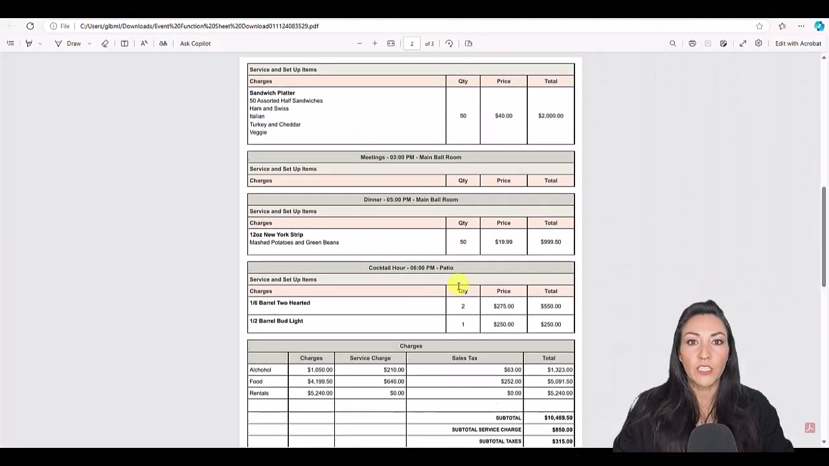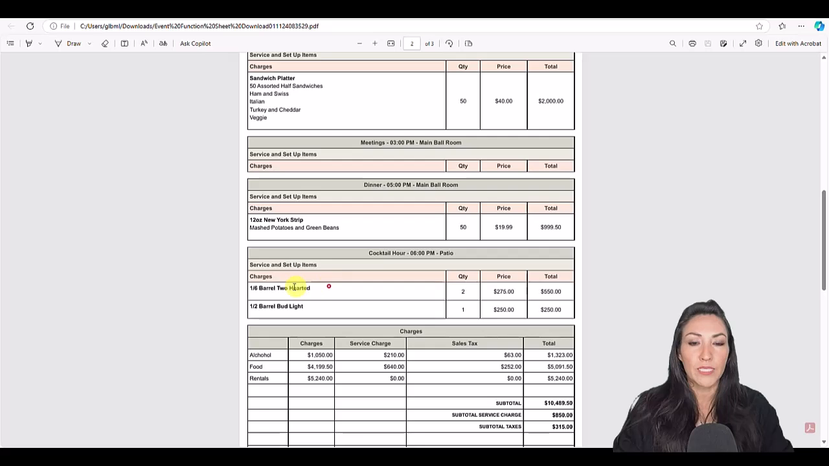Now, this simple change just makes it easier for you to present events or display those items in a particular order to reflect on the BEO or invoice, making it make more sense along the way as you present this event to your customers or clients.